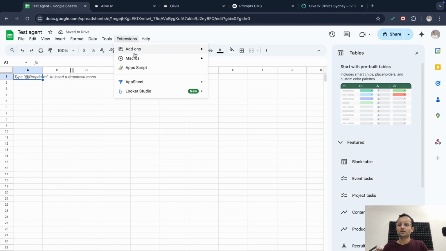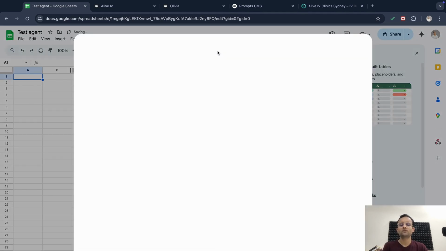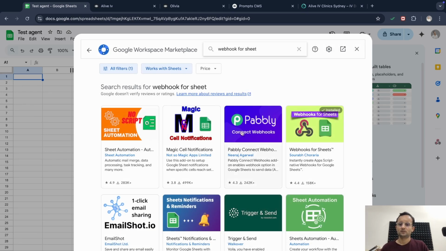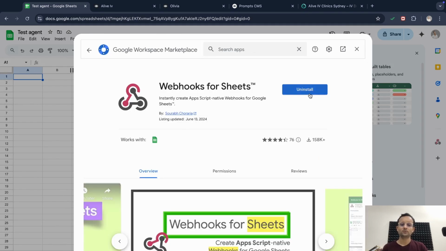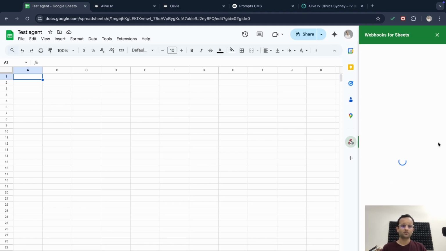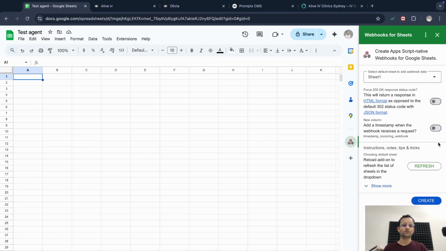Now we are adding an add-on here. In the extensions block, you can come on and find a webhook. Okay, so webhook for sheet. Here you can find this webhook for sheet, and you can install it on your sheet. I have already installed it, so I'll be using this one. Now you will find this webhook there, in this block section. As you keep it on, you will find this webhook here. Okay, so I'm just keeping it active now.